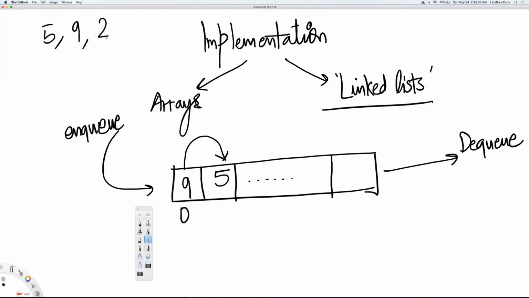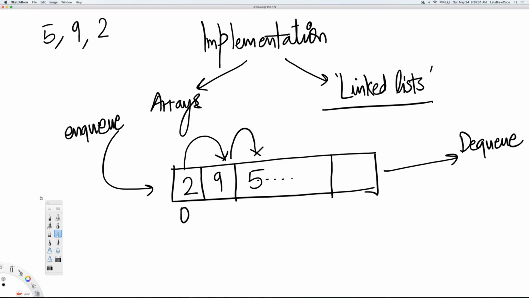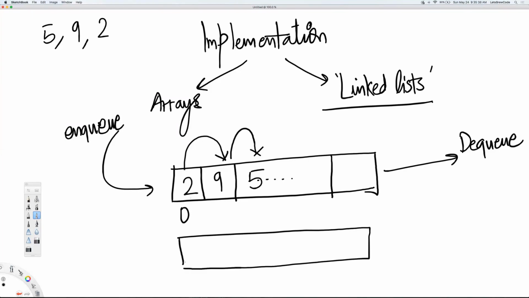Now, if you need to put 2 here, then essentially you need to move 5 over to here. So 5 comes here, 9 comes here, and 2 comes here. In DQ, all you have to do is just pop whatever you want to pop. So that's whatever the last item is, it gets popped. So that's NQ.